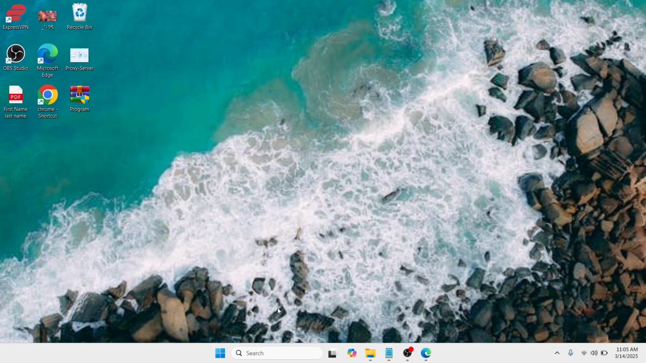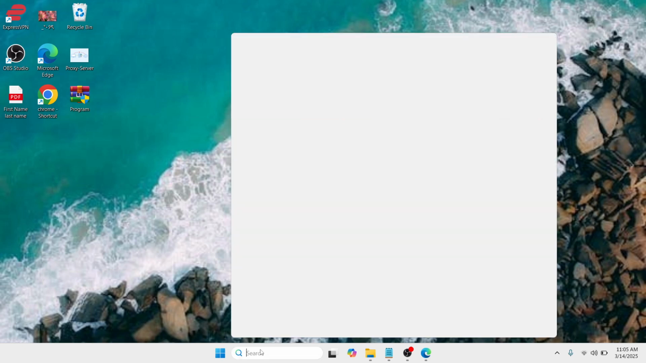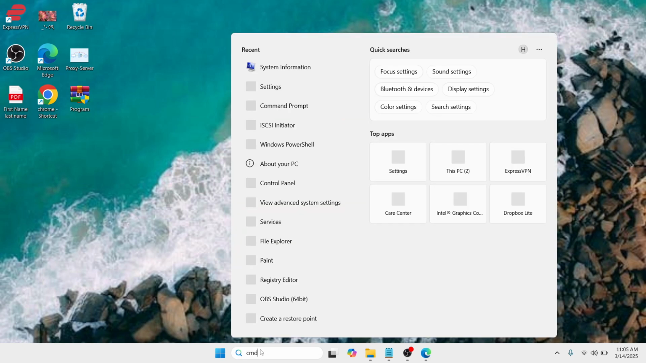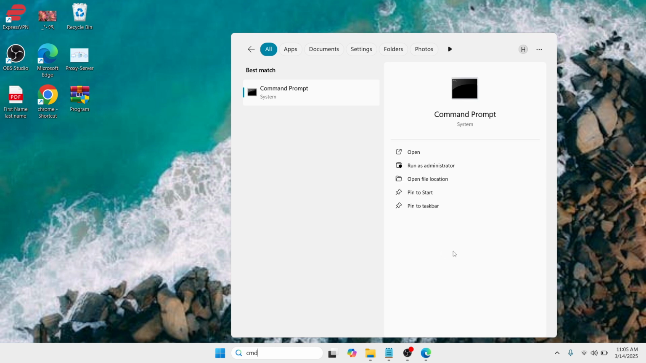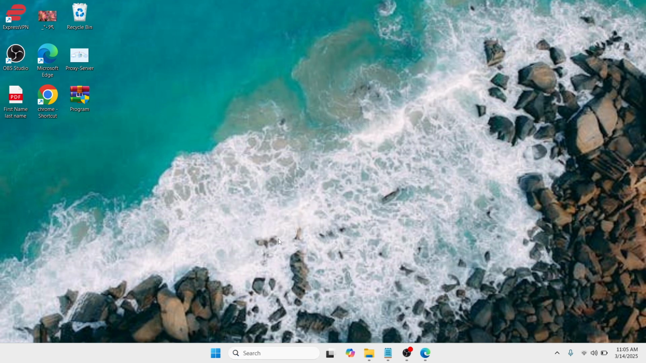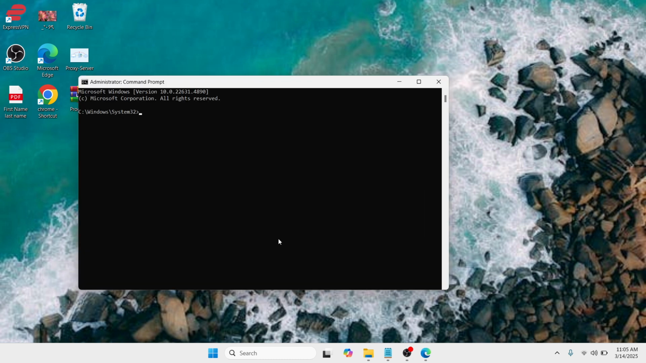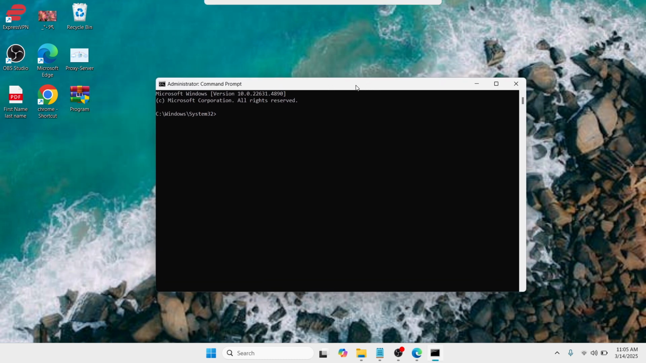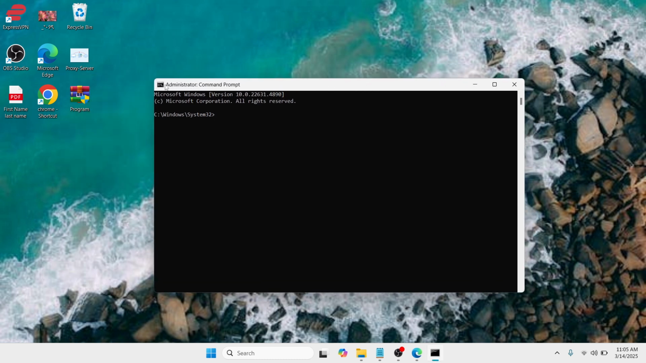The very first step that we need to do is, here at the bottom search bar, please type CMD and wait for a system called Command Prompt to appear at the best match. Here you need to go with Run as administrator. User Account Control will ask you to say yes, just go with yes so that you would be able to give permission on running this Command Prompt as administrator.